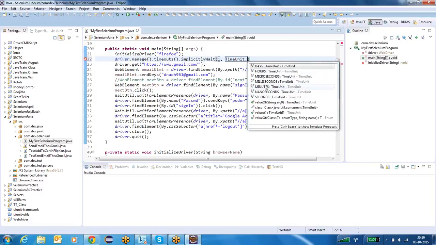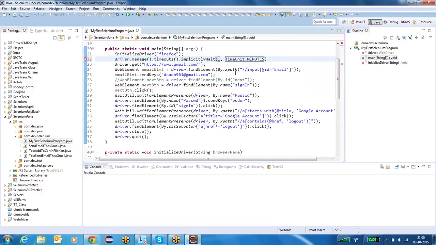Milliseconds, nanoseconds, microseconds also we don't use, because we can wait at least for 1 second, right? Within nanoseconds, microseconds, we cannot calculate the time. That's why most of the people will go ahead with seconds or minutes. If you wanna wait for 1 minute, then you will go ahead with 1 comma time unit at minutes. But in most of the cases, people will go ahead with time unit at seconds, and they will provide the timeout as either 10 seconds or 5 seconds, something like that.